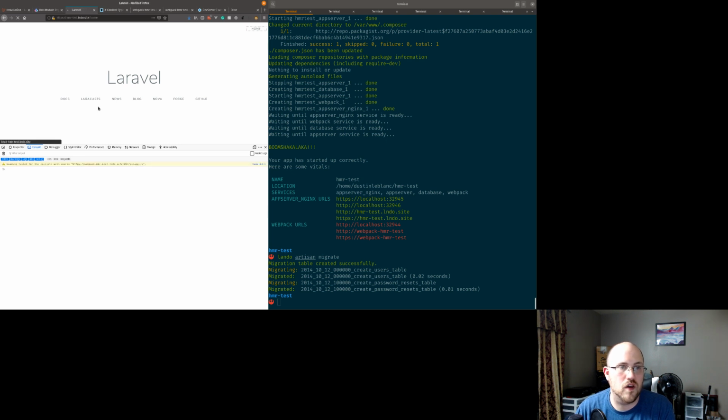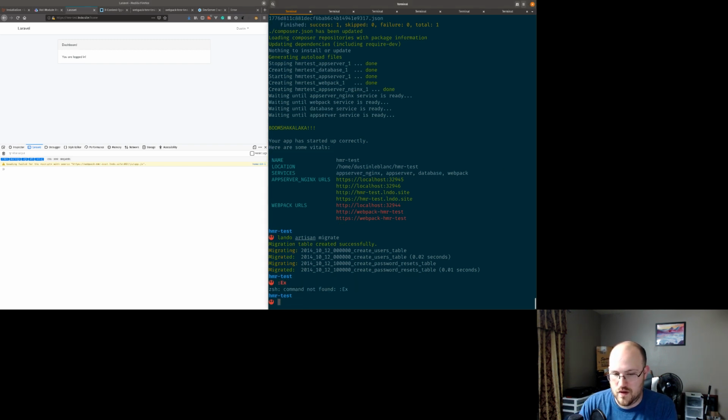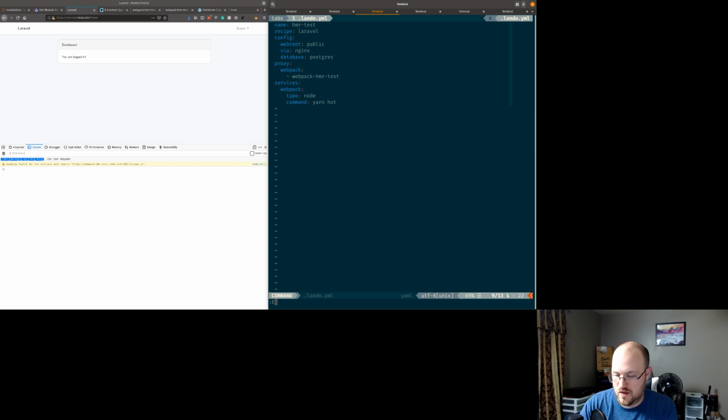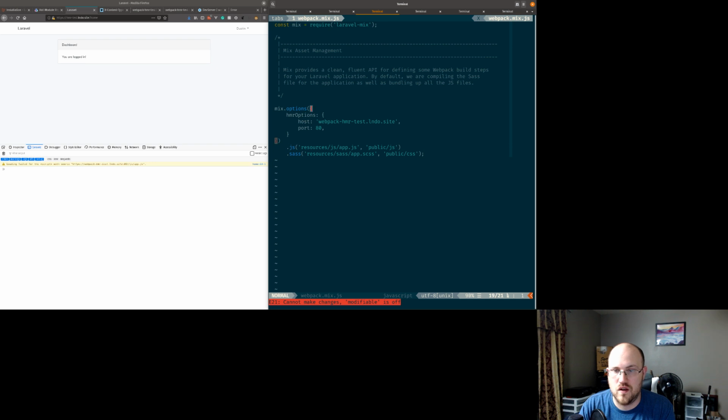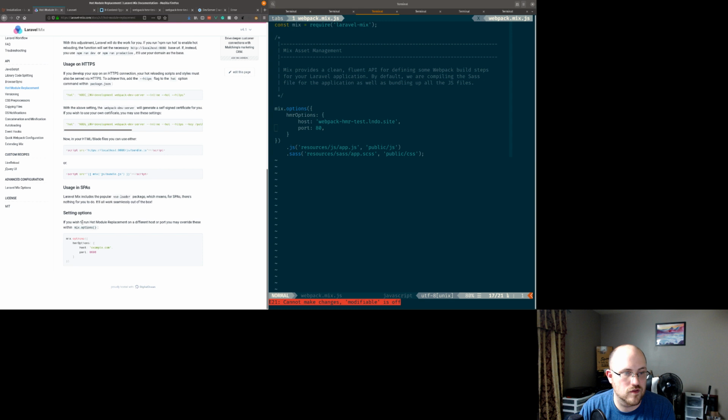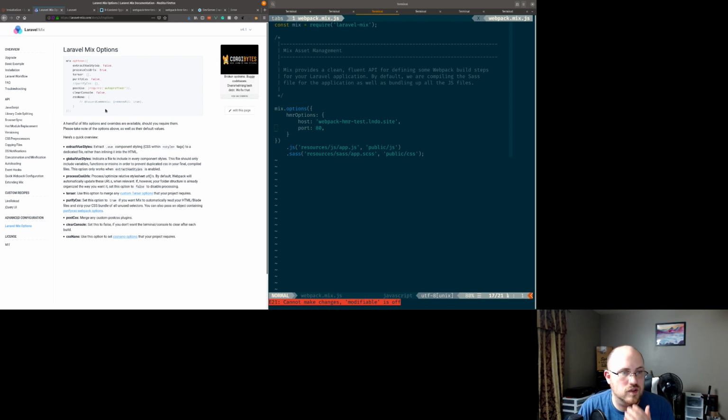Right, so if we go home, for some reason it's adding this double slash business here, and it's adding port 80. That's kind of interesting. So I'm thinking we've got some more things maybe to mess with here in the HMR options. Look at the Laravel Mix options cheat sheet here.